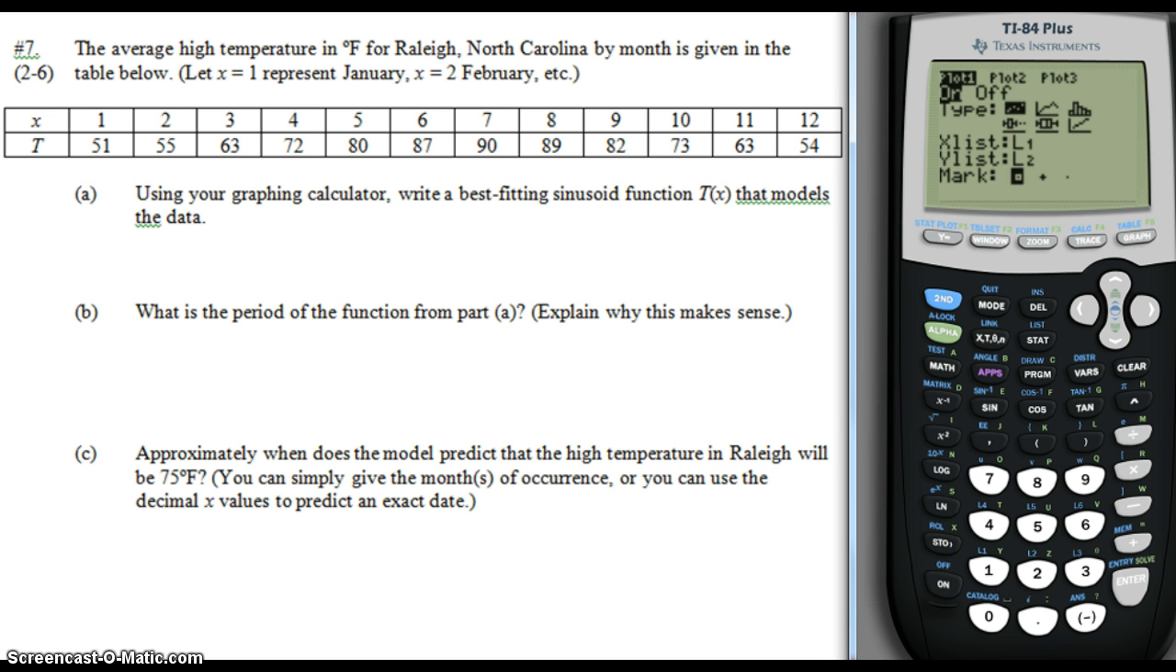The next setting gives you a variety of ways you can see your data displayed, and it should be this leftmost one that just shows the data points. I need to make sure I have the correct X and Y lists. We put our X data in L1, so that's correct. We put our Y data in L2, and that's correct as well. If for some reason you used different lists, you would need to change that setting right now.